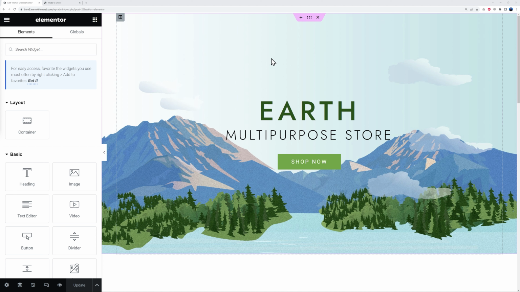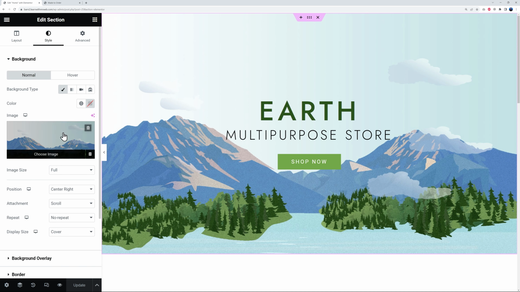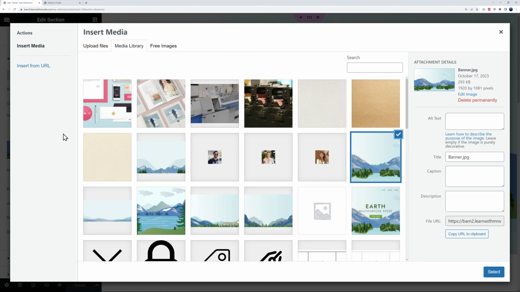So first, let's change the background image. So if you hover on top, as you can see, you have a plus sign, those 6 dots, and the X sign here. So click on the 6 dots here. And as you can see, this will bring by the side all the different settings related to that section, okay? So as you can see, this is a section. And if you go to Style, right here, this is the image we have at the moment. So now we can replace that with something else. So I'll click on it.